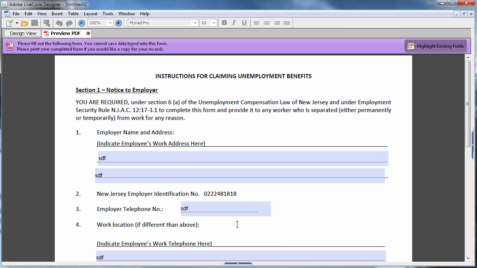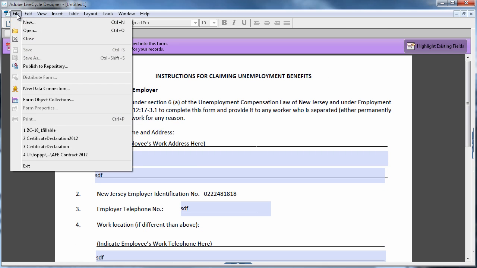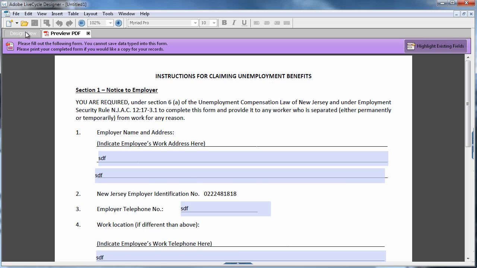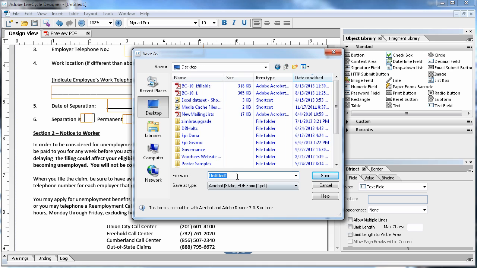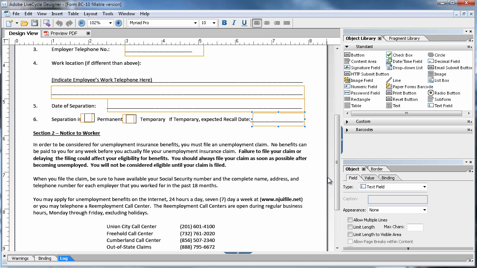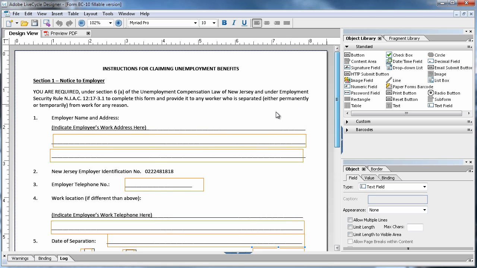And then when you're finished, you just go to File, and I got to be back in my other view, sorry about that. Go back to Design View, File, and then Save As, and call it whatever you want. And save it. And then you can put that up on the web or email it, and then people can fill it out and save it and send it back.